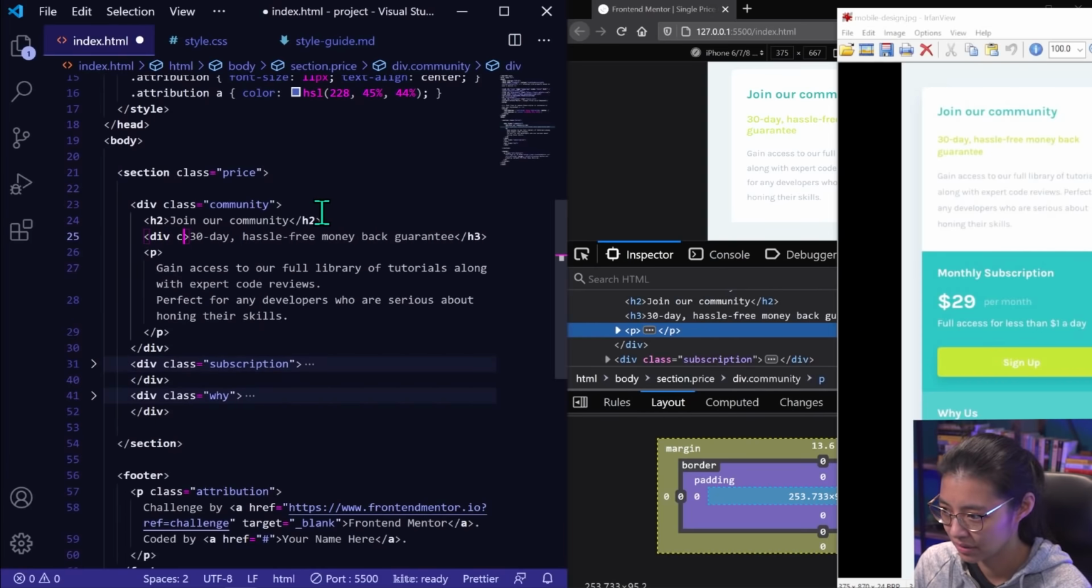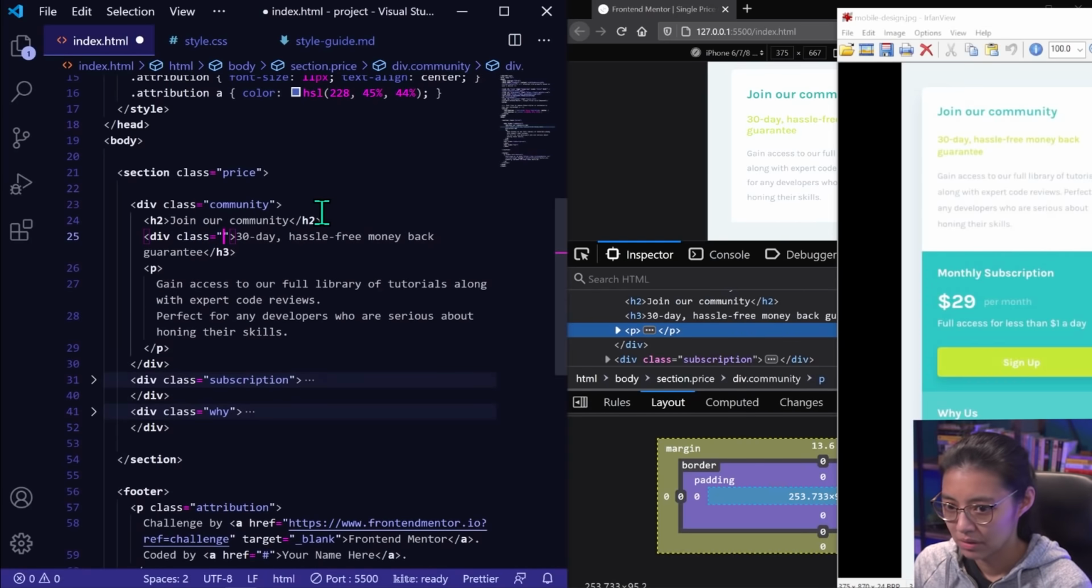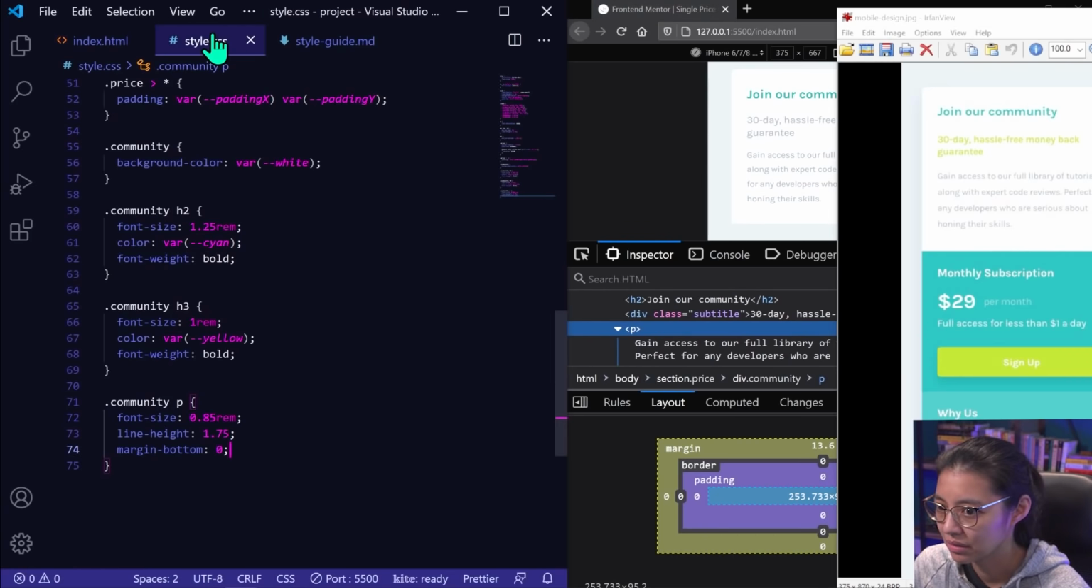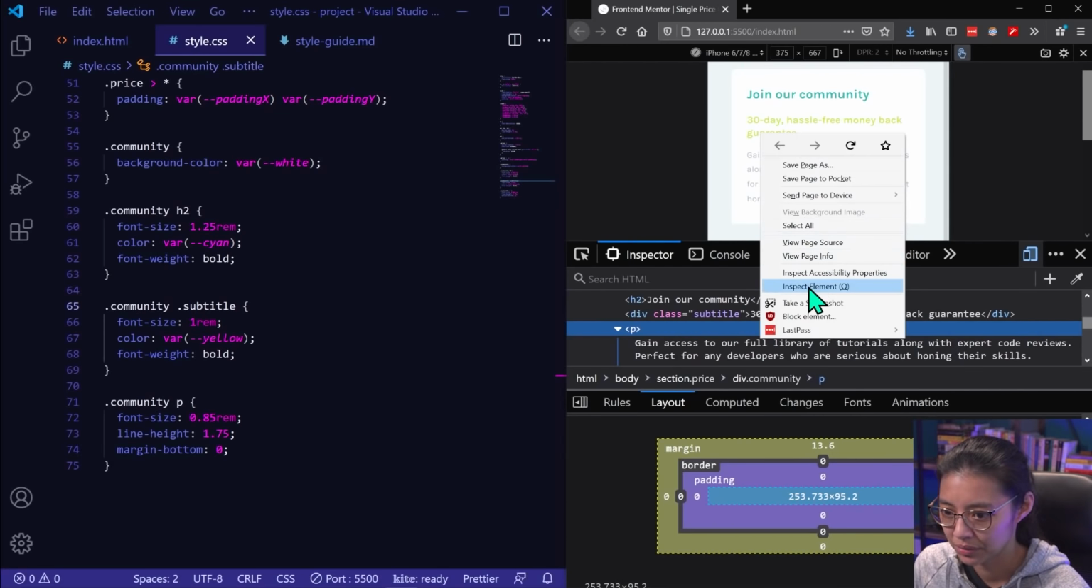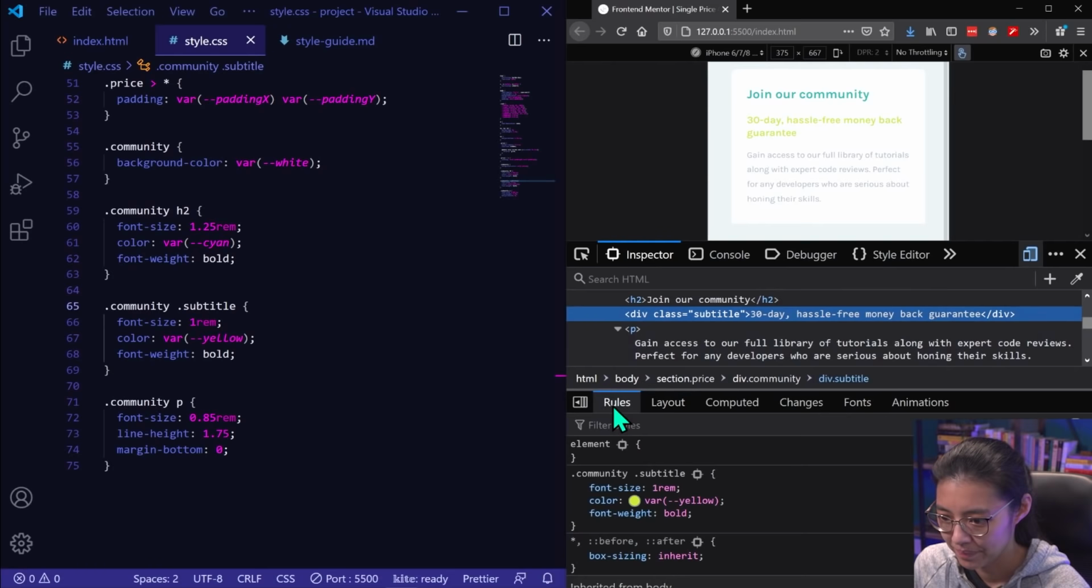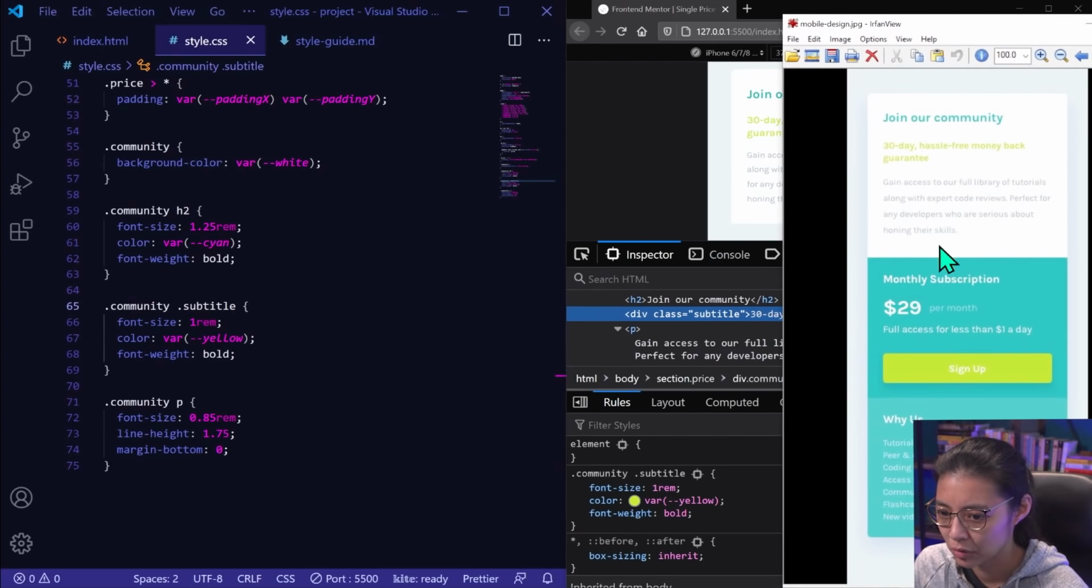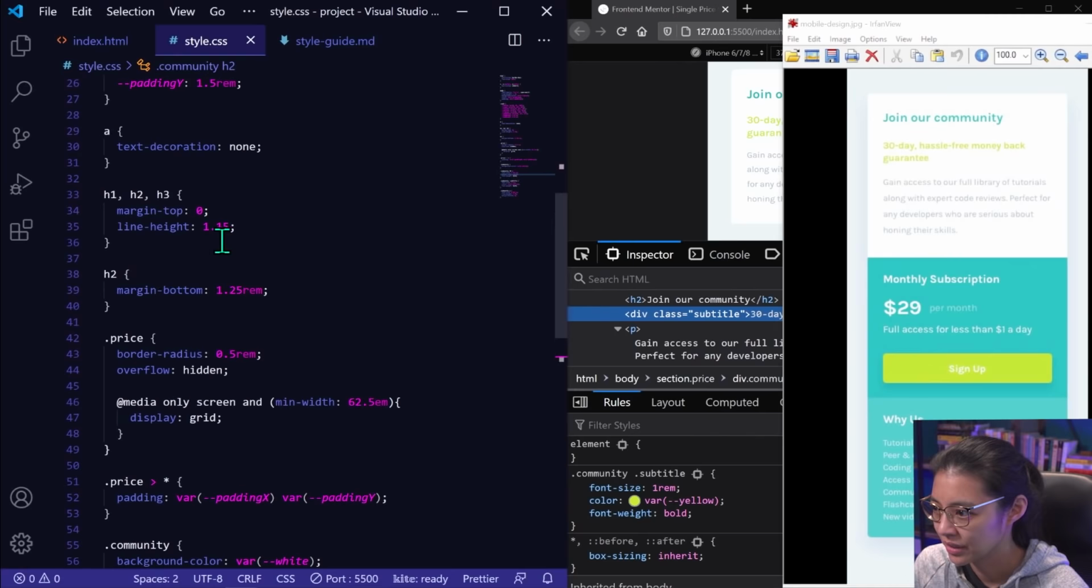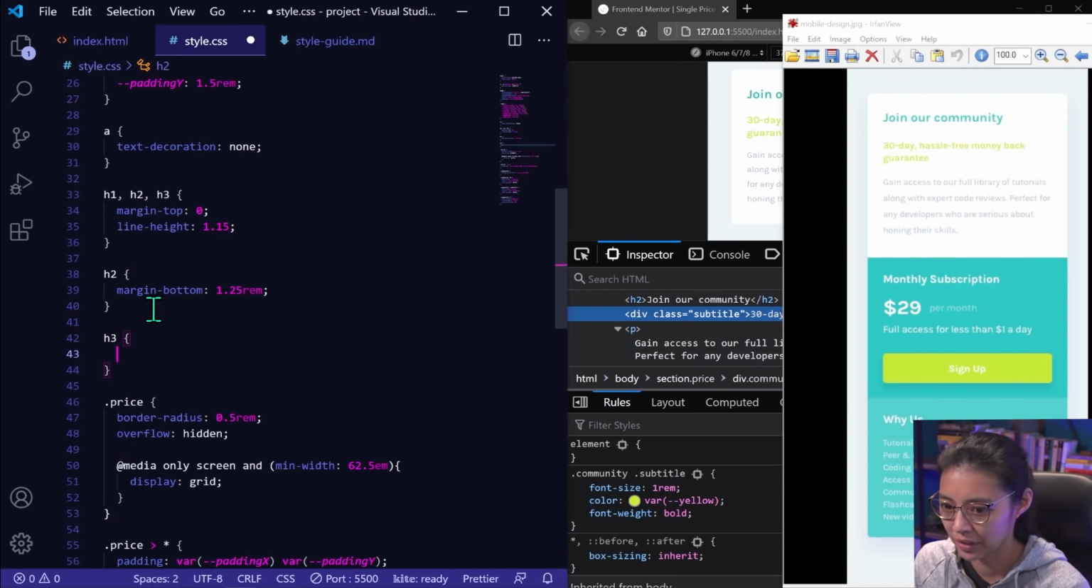We'll give it a class. I guess subtitle is good enough. There we go. So now, instead of community H3, it's community subtitle. Make sure the styles are going through by inspecting that. Okay, yeah, so using these rules. So now what I'm going to do is I can then add some global styles for the H3 tag in terms of the font size, and it'll affect both monthly subscription and YS.